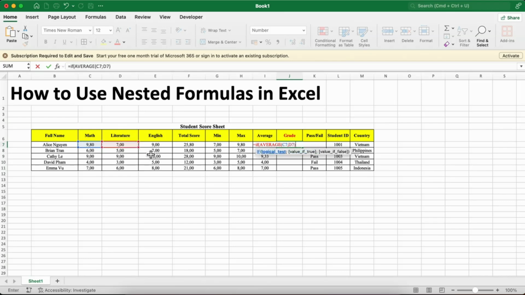This means we are using a nested function that first calculates the average and then applies a condition using the IF function to return the appropriate result. After entering the formula in the first cell, we can drag the fill handle down to apply the same logic to all students in the list. Excel will automatically process the other rows based on the formula we created.